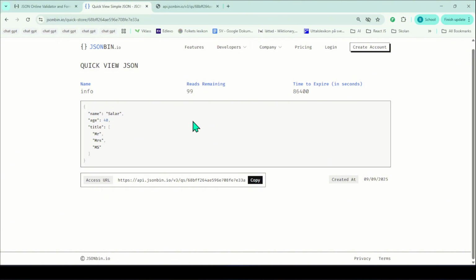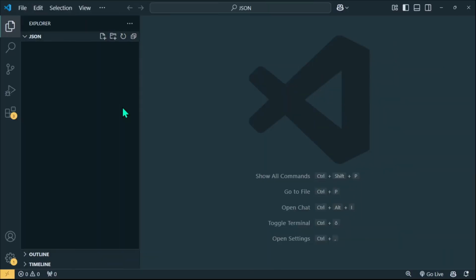Let's now move on, and it's now time for the practical work. We are going to create a JSON file. In this course, I will be using Visual Studio Code, but you can choose any code editor you want. You can even code your JSON online. It won't make any difference as long as you are following this course and learning the concepts. Let's now create a JSON file.